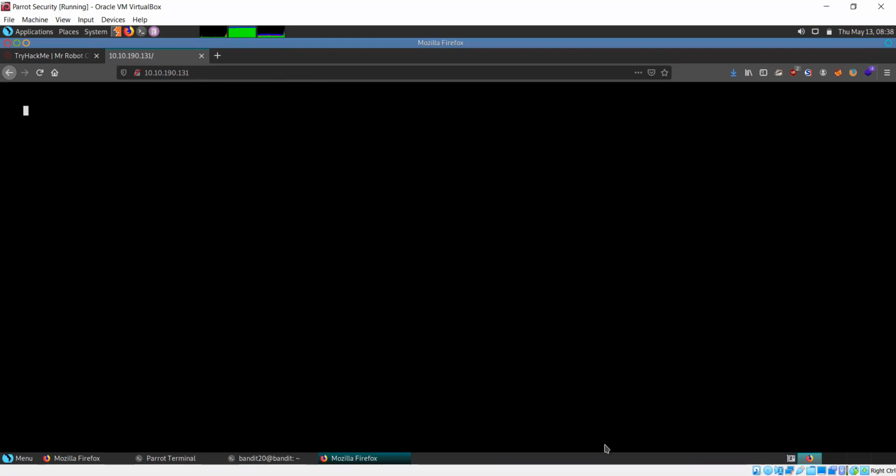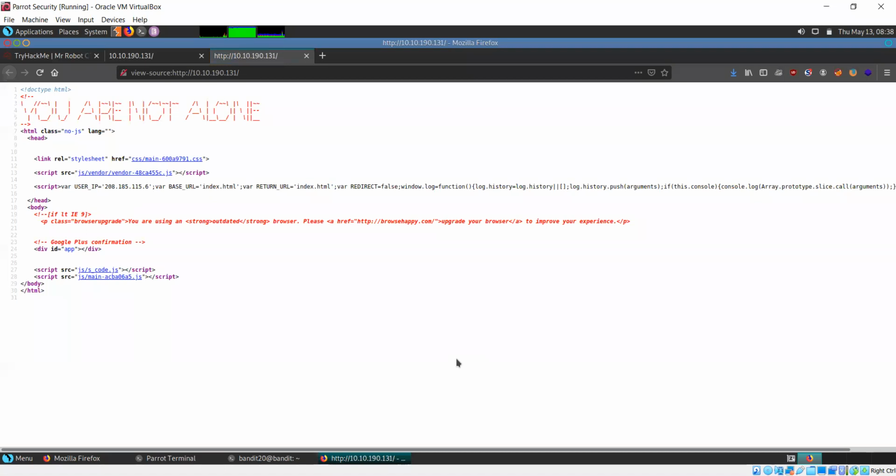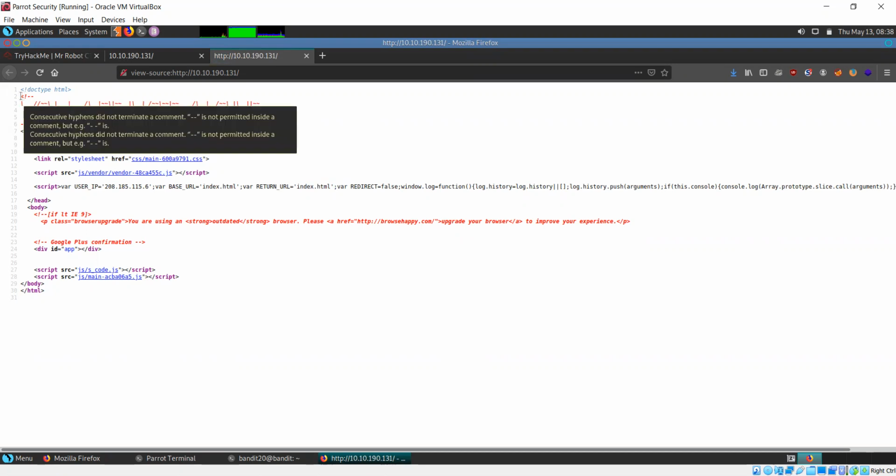Okay, now of course, whenever you see a website, one thing that you can do is to take a look at the source code for it. So I'm going to right click, view page source. I'm going to see if I can find something here. So all I can see as a comment is this, okay, which is out of the ordinary.